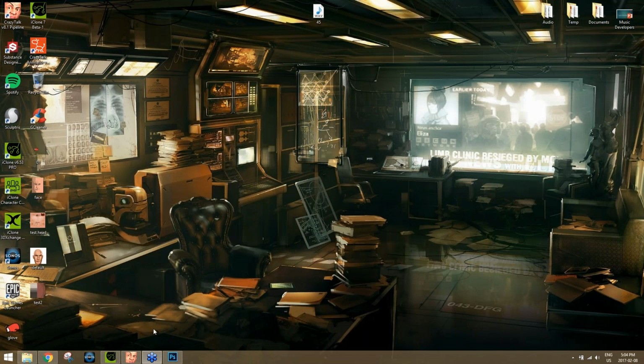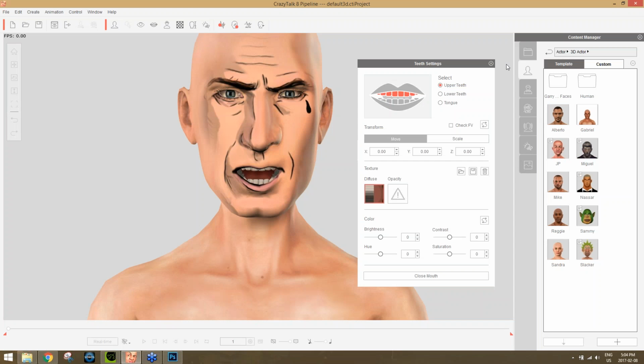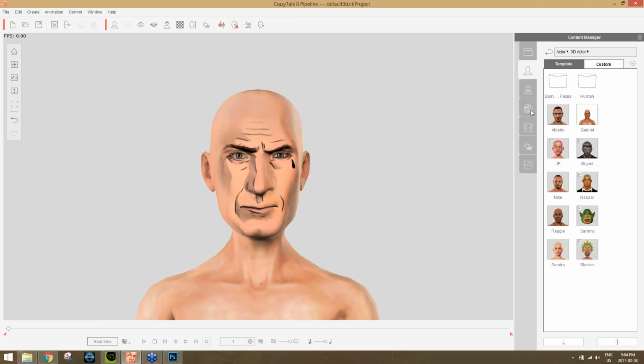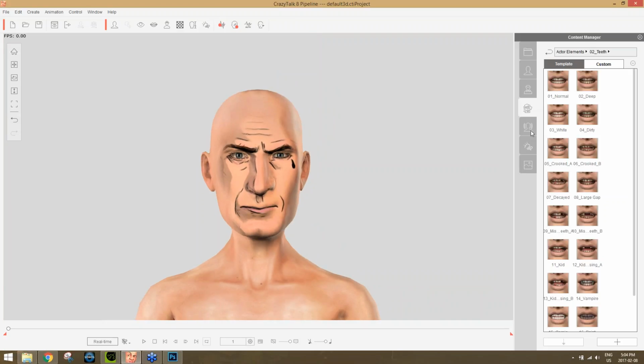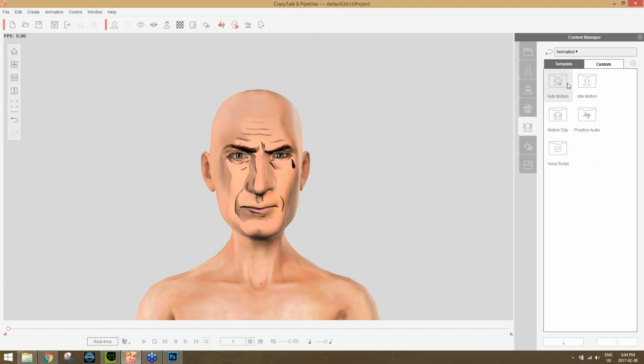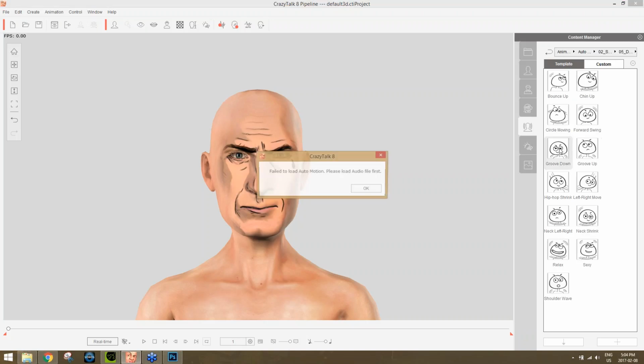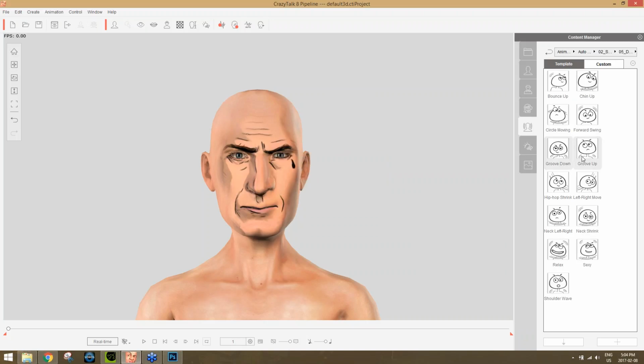AutoMotion preview. Whoops, we were already in CrazyTalk. So the AutoMotion is over here. I haven't used CrazyTalk in probably a couple of months, so I'm a little sketchy on it. Let's choose something like this dance one. Oh, we need to load an audio file first. Dang it. All right.